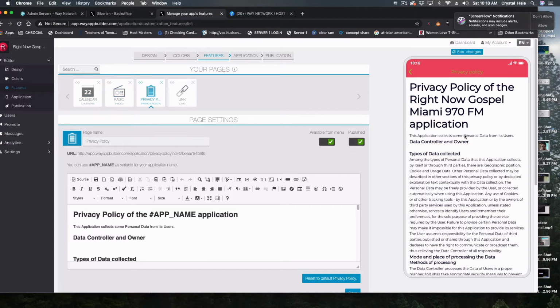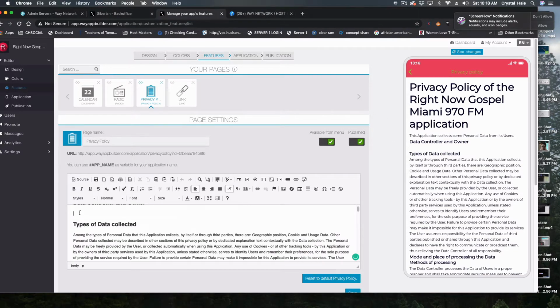Right now, gospel collects some personal data information. This application is reported to users. So data controller and owner: you need to put the name of the company and where your company is located, right here. So, for example, I'm just going to put in parentheses, please fill out name of owner, and if it's not an LLC company, then it needs to be the company.